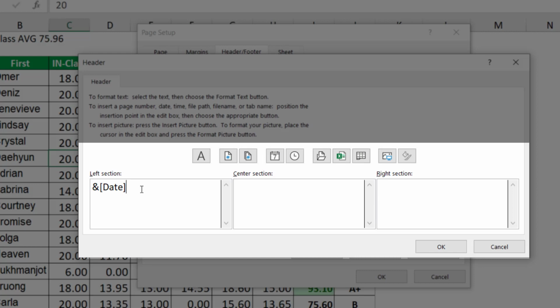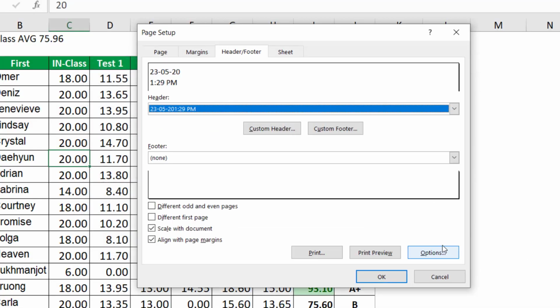It inserts a code in square brackets. You can add the time as well. So if I press Enter, I can insert the time as well by clicking on this clock, which inserts the time. I don't want to do anything in the center header for now or in the right header, so I'm going to hit OK and see how it looks. That's fine, that's the date and time, and I'm going to insert a custom footer as well.